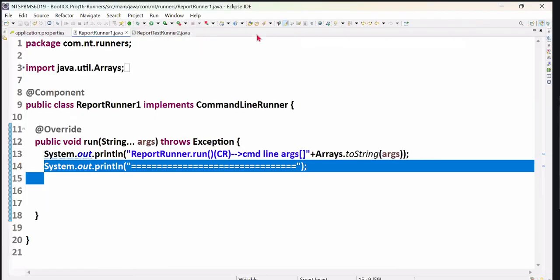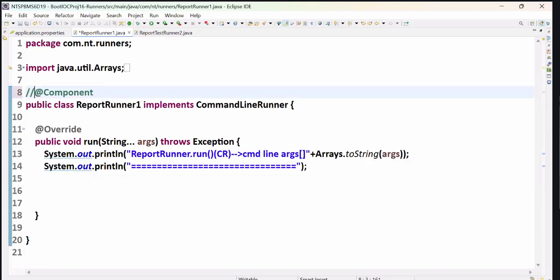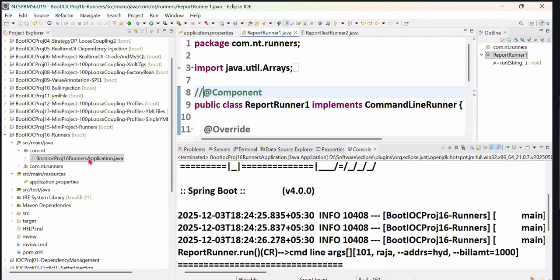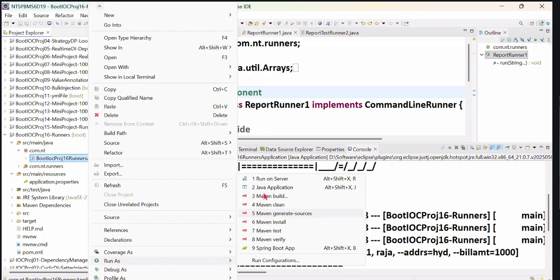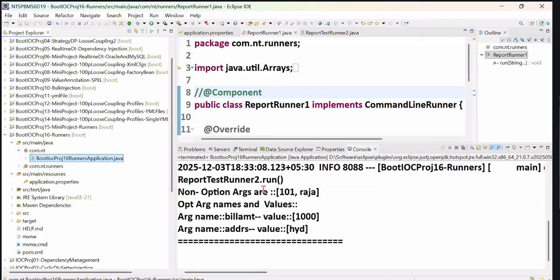Yeah, no sir, I have runners, but temporarily I want to disable the runner execution. What should I do? Very simple, guys. If you don't make it a Spring Bean, automatically the runner execution will be disabled. Check it out. Right click, run as this. Okay, only one runner is called. First runner is not called. Only application runner is called. And the command line runner executed?